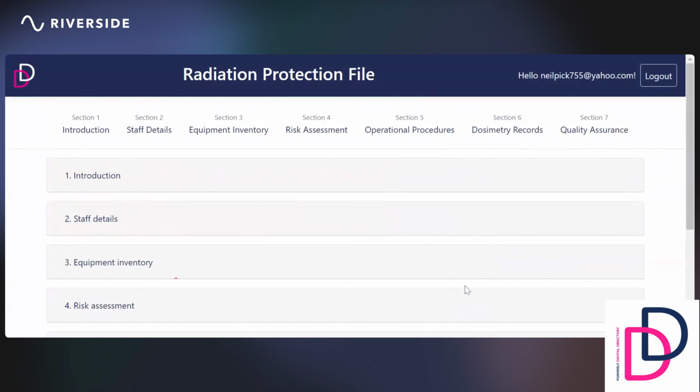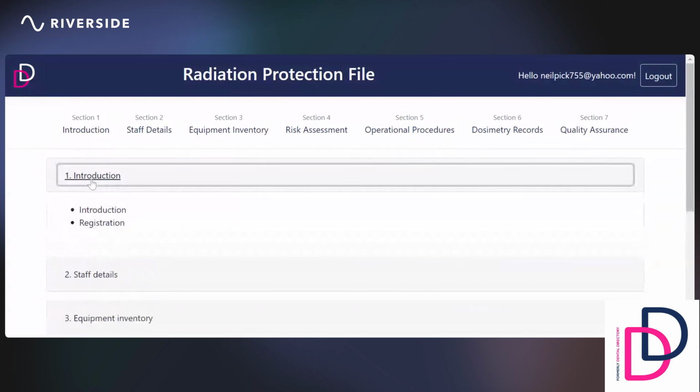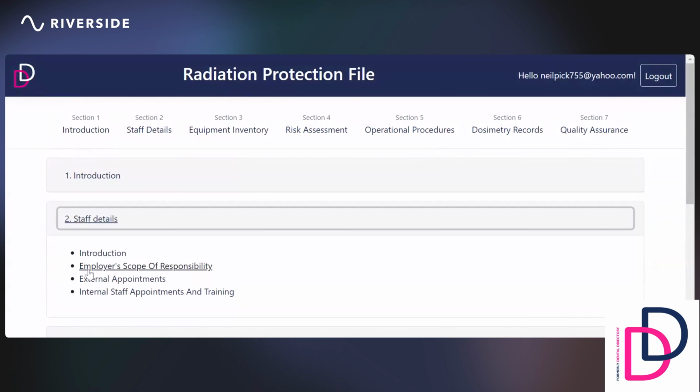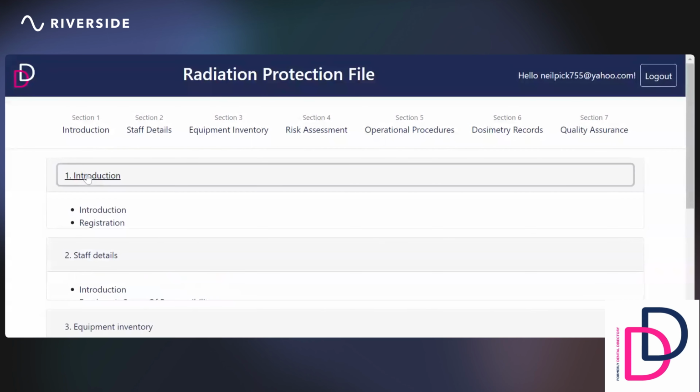The first section, section 1, is the introduction to the file. You can either click on the top section, or if you click on the center sections, it will give you an index of what's actually within that individual section, as you see here. So we'll kick off with the introduction.